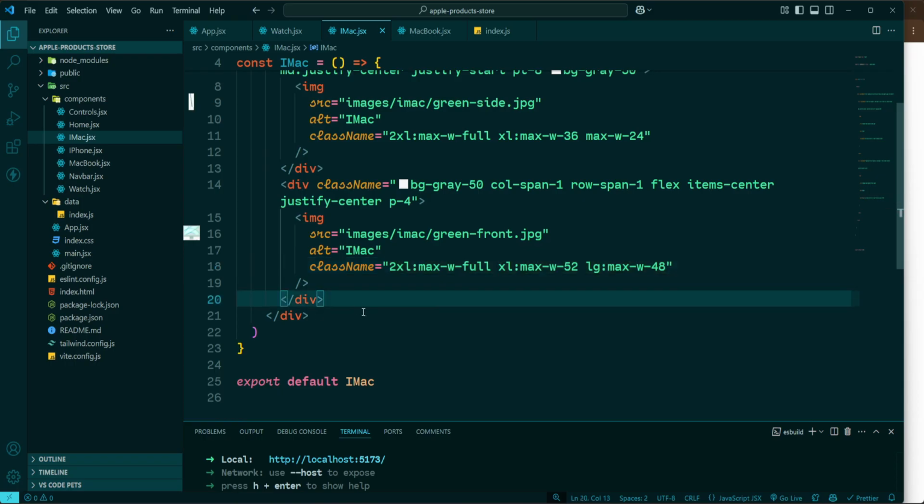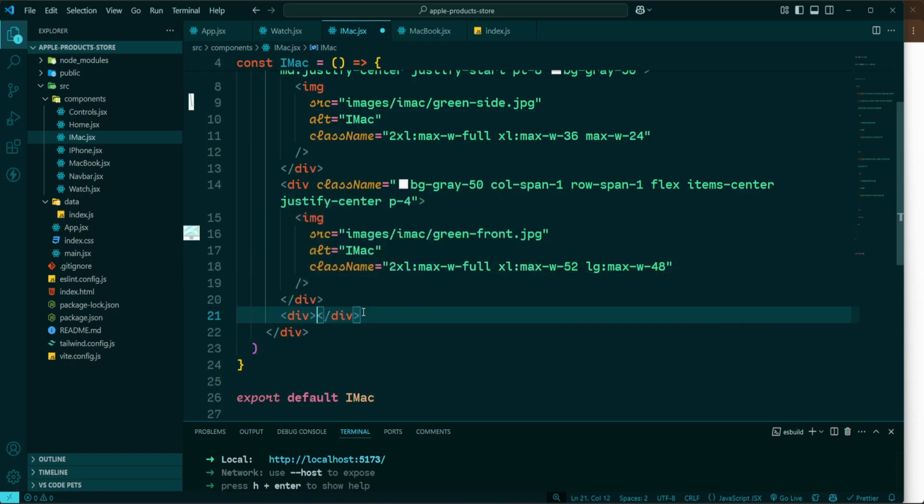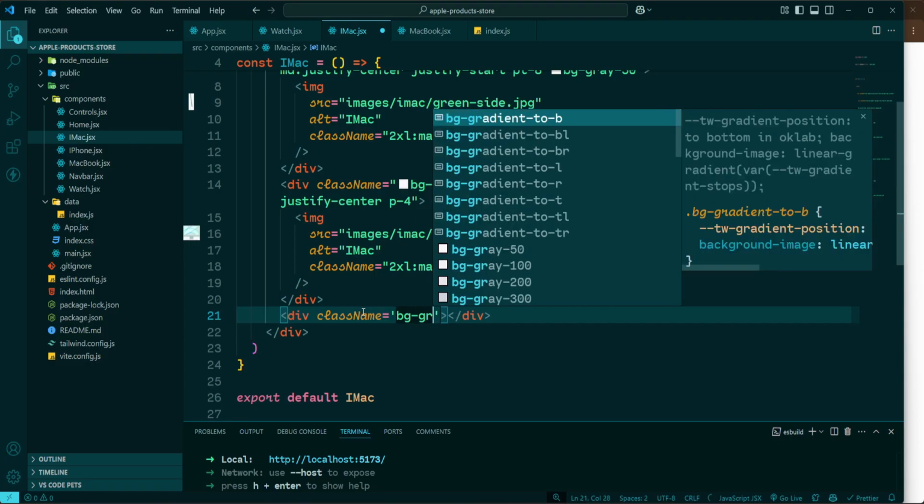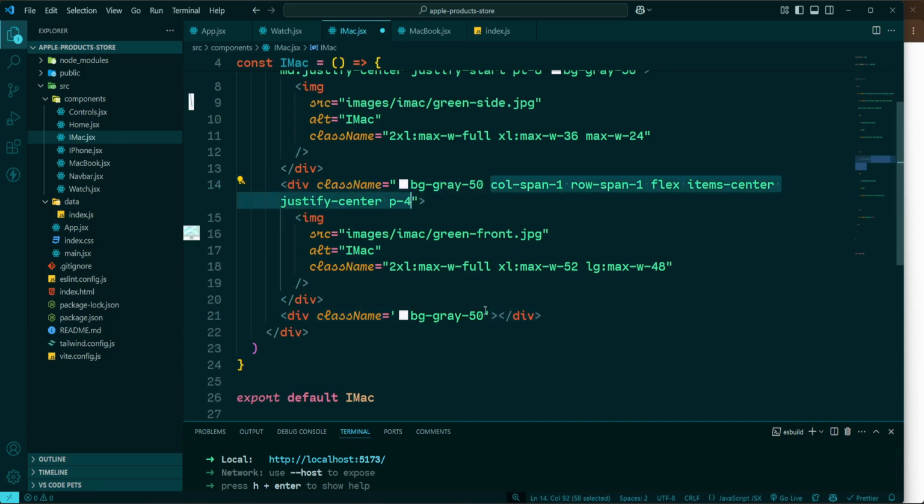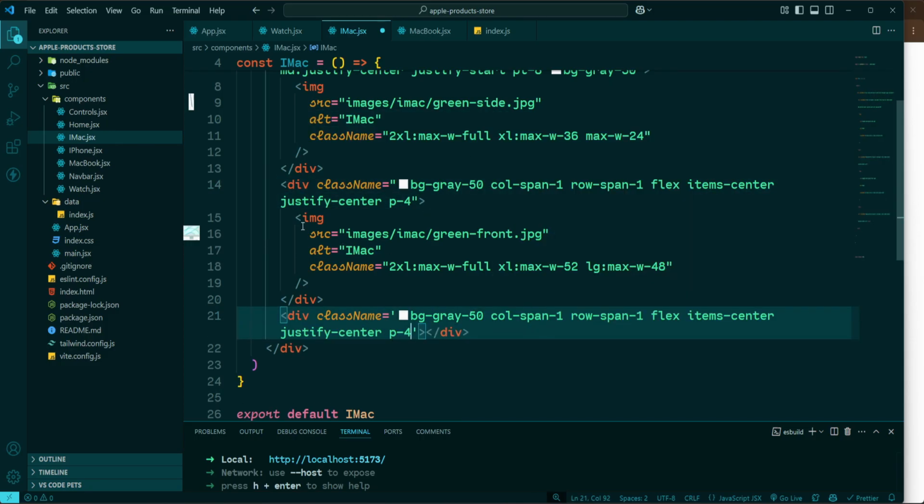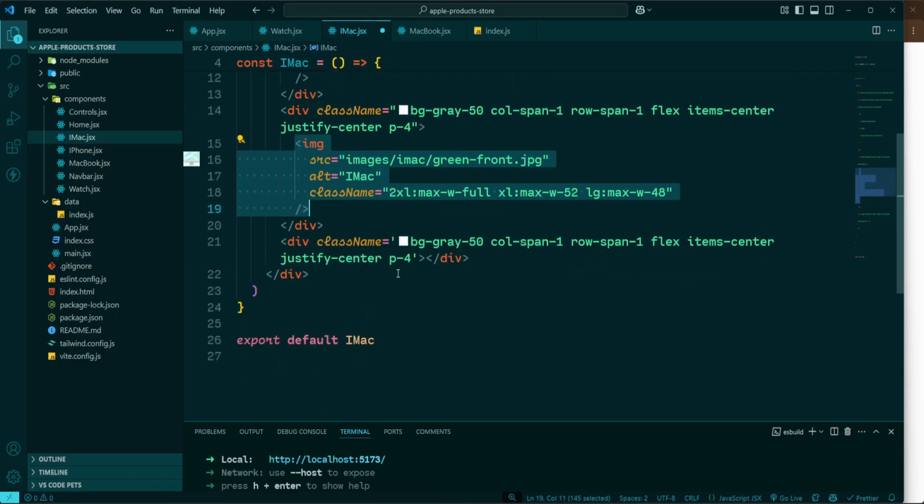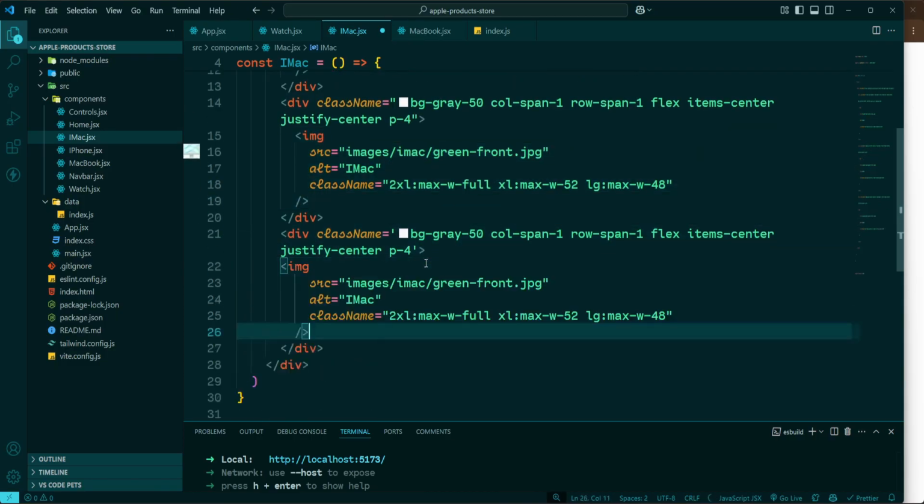So right after this div, we need again a div with the classes bg gray 50. Actually, let's grab those classes from here. Then grab the image and insert it here inside the div. So in this case, we need green back. As for the classes, they will be the same. So let's go ahead and check the browser.